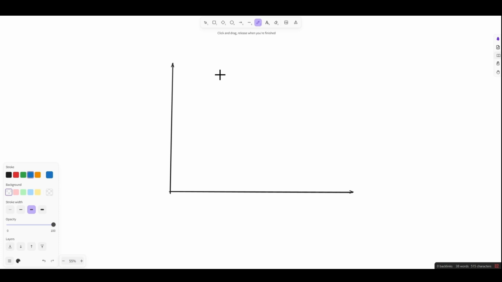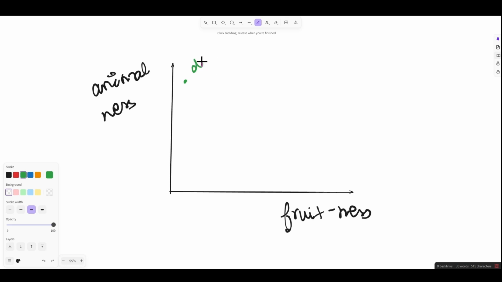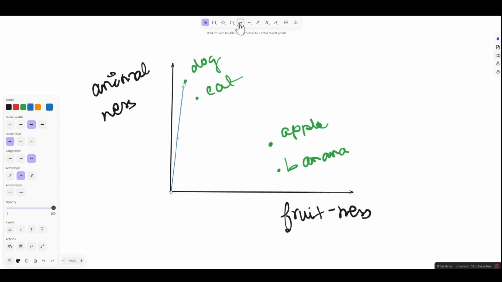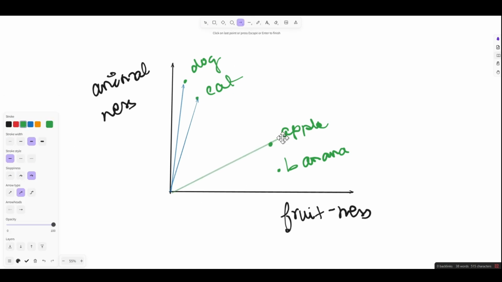Okay, now if we try to represent the values that we just found out on a 2D plane that we agreed upon, that was x-axis for fruitness, y-axis for animalness, each point here will be something like this for dog, this for cat, this for apple, and this for banana. So okay, you can see geometrically this will be the dog vector, this will be the cat vector, and this will be the apple vector.